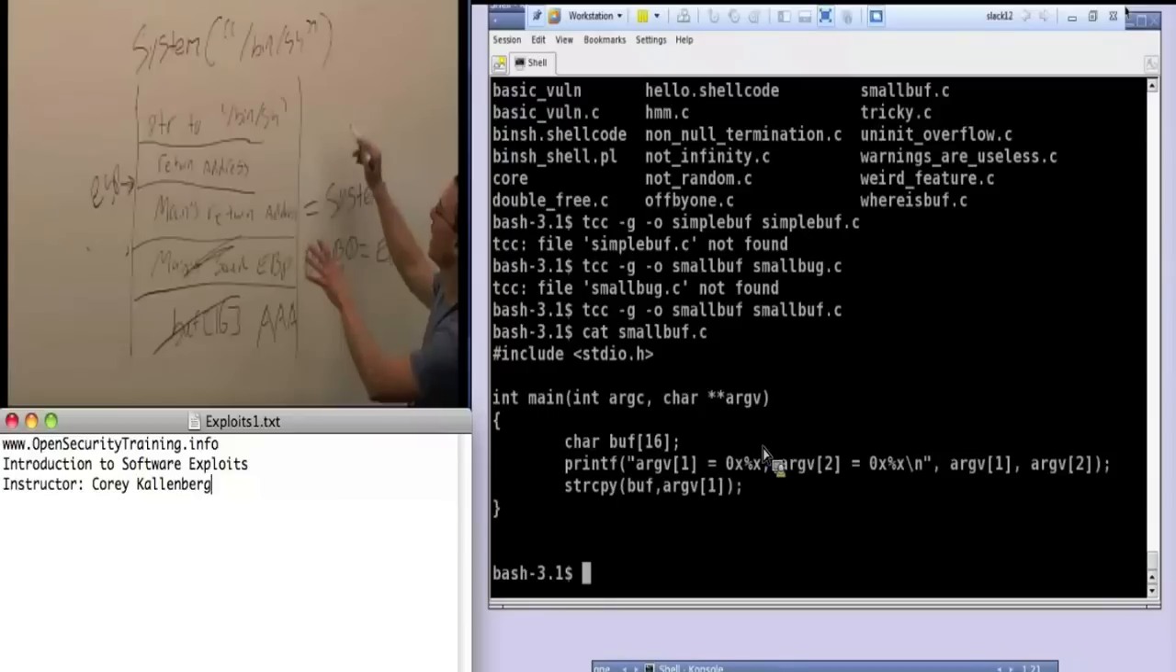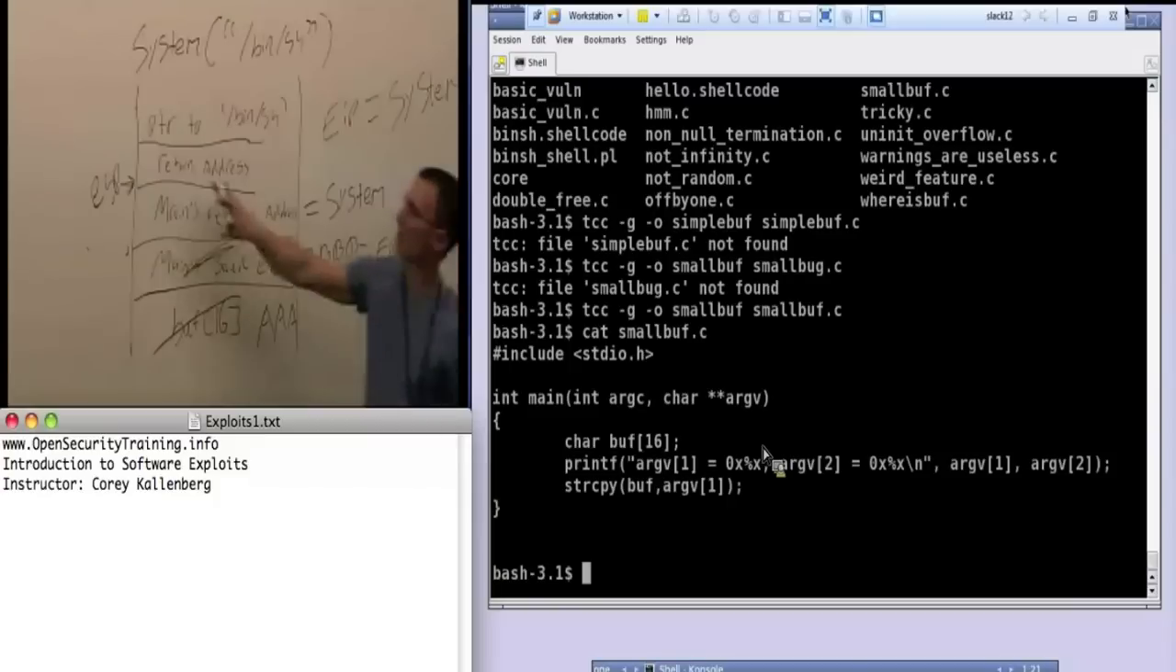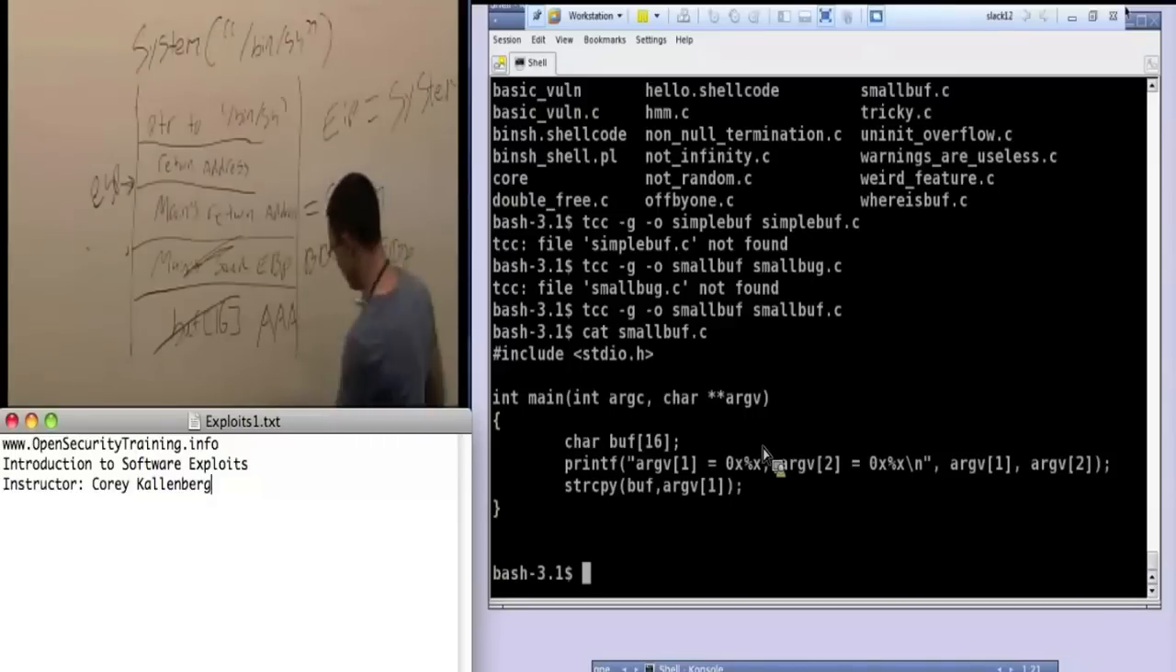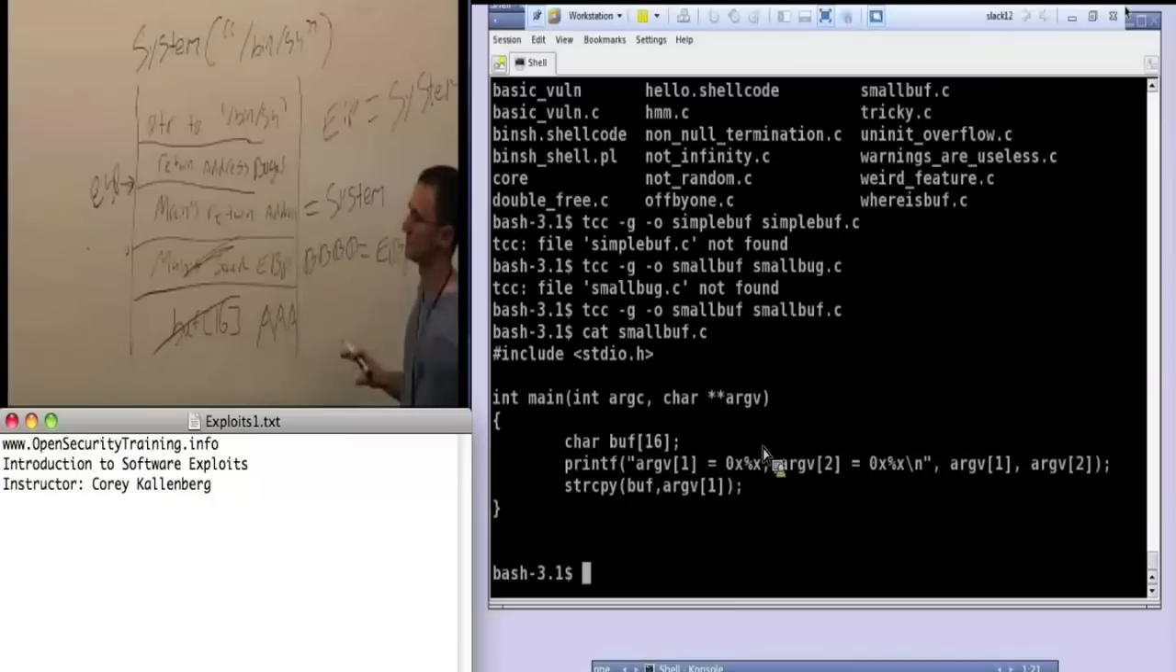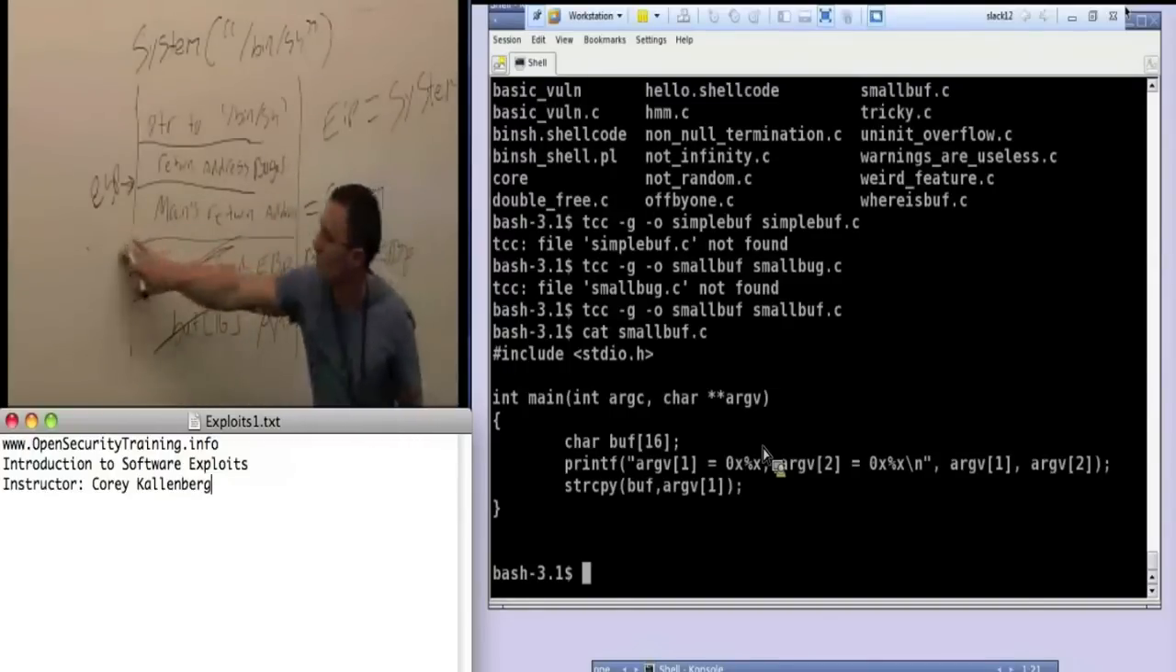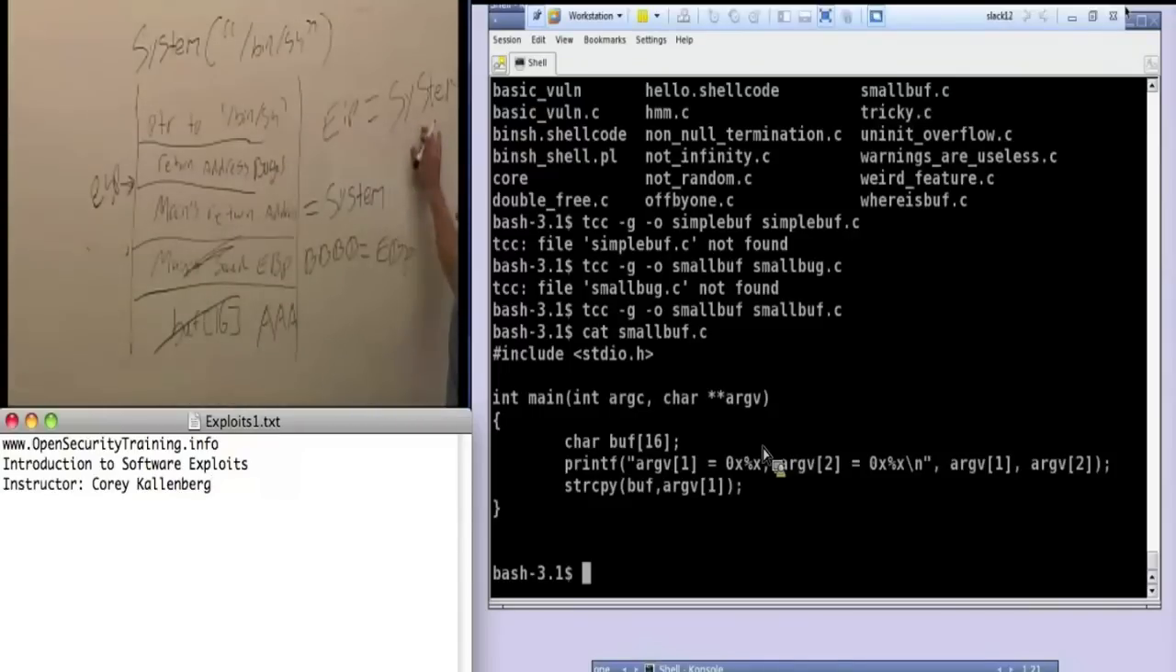We are now executing system, so EIP equals system, and look what the stack looks like. We have a bogus return address. I should have put bogus, because this is something that we put on the stack, okay? We have a pointer to slash bin slash sh that we will put on the stack as well via our overflow. And then the return instruction is made, EIP equals system.